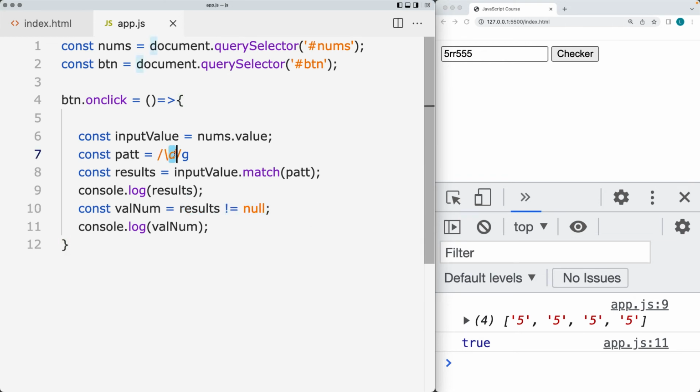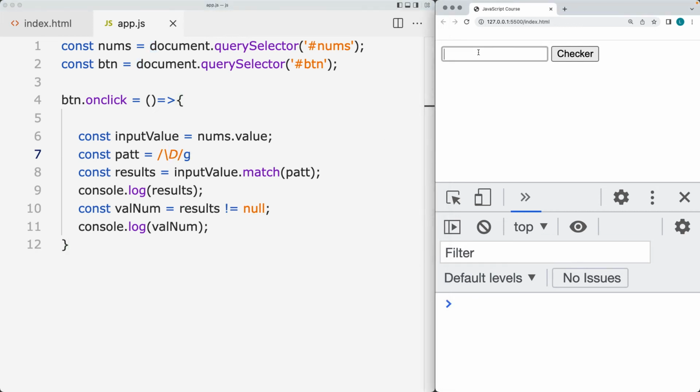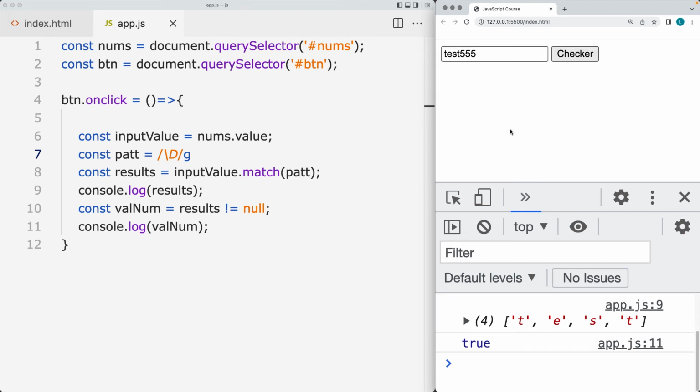If we change the lowercase d to an uppercase D, now it's going to be looking for non-digit characters, and it's finding four non-digit characters. If we add in some numbers, it's not going to look at those. So it's going to come back as true because it is finding results in the uppercase.